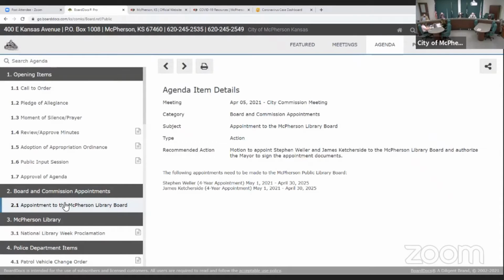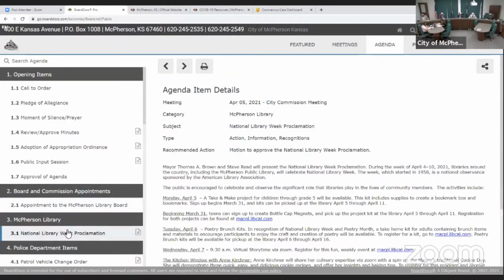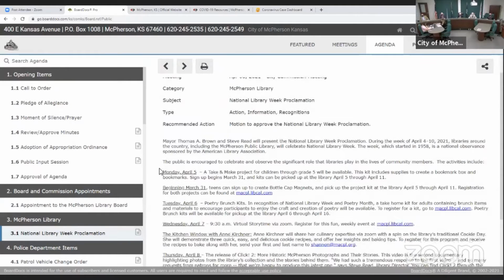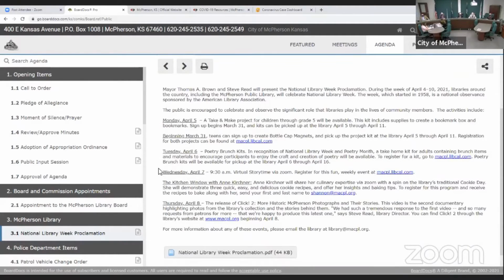Okay, I would like to call on Steve Reed, the librarian. And what I would ask is that he would give us some background on National Library Week and some of the things that we will be doing locally, and then we'll read the proclamation. Well, it is National Library Week again, and we've made a lot of progress since last National Library Week, since we were closed then.